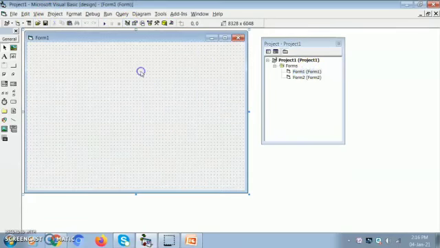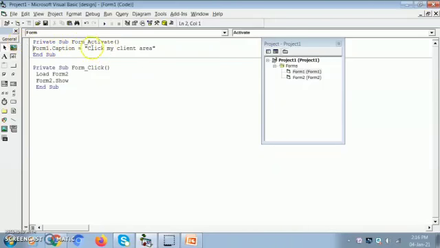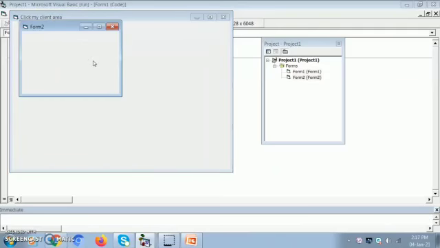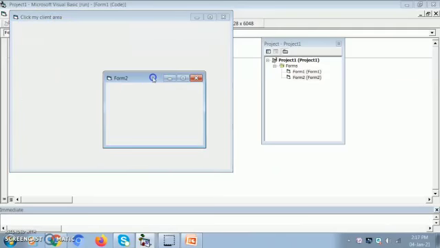I have written code for form 1 so that when the form becomes visible, you'll get a caption "click my client area" for form 1. And when the user clicks on form 1, form 2 is loaded and displayed. Just run this. So form 1 is visible, and you get the caption of form 1 as "click my client area". Now I'll click on form 1 so that form 2 is loaded. When form 2 is loaded, form 1 becomes deactive and form 2 becomes active.